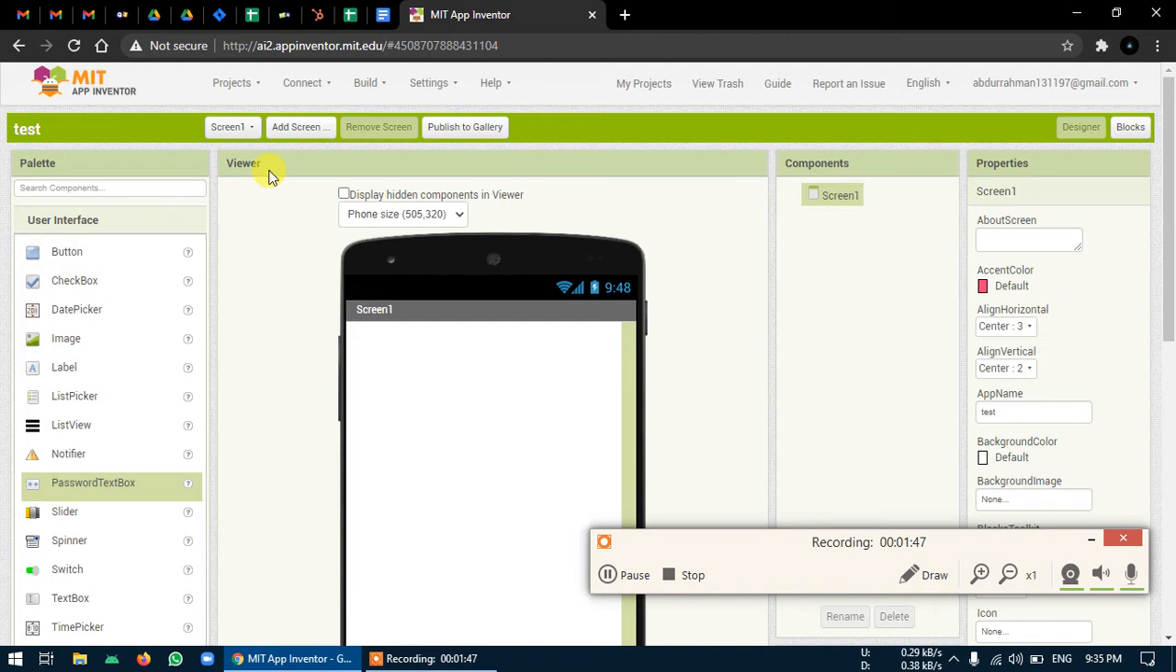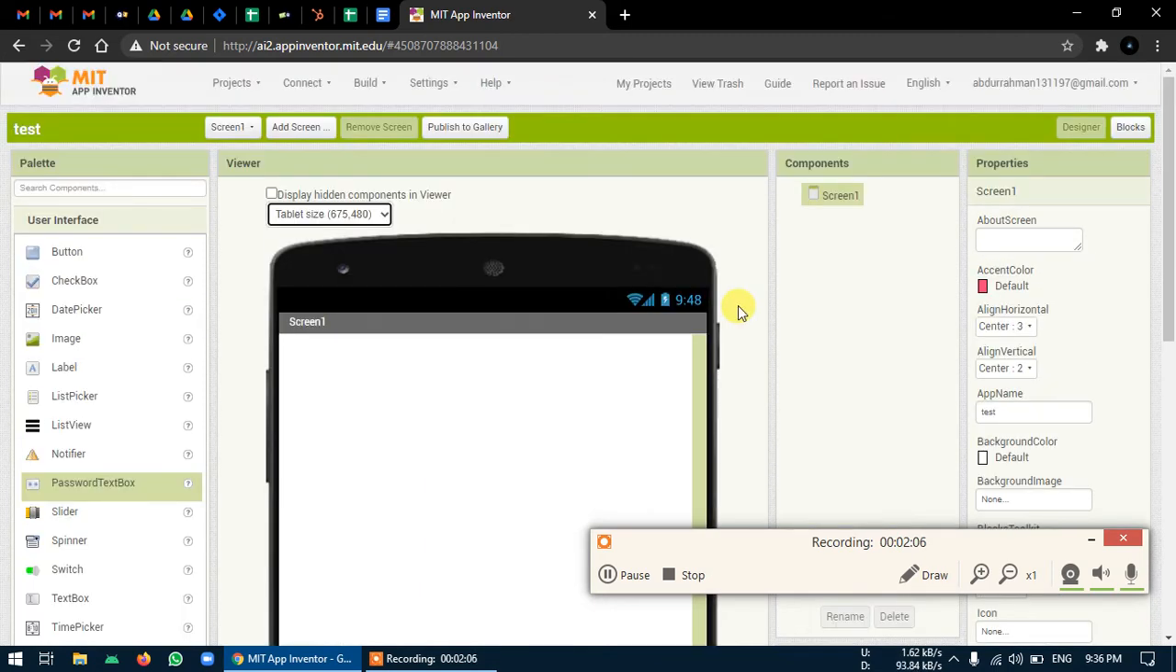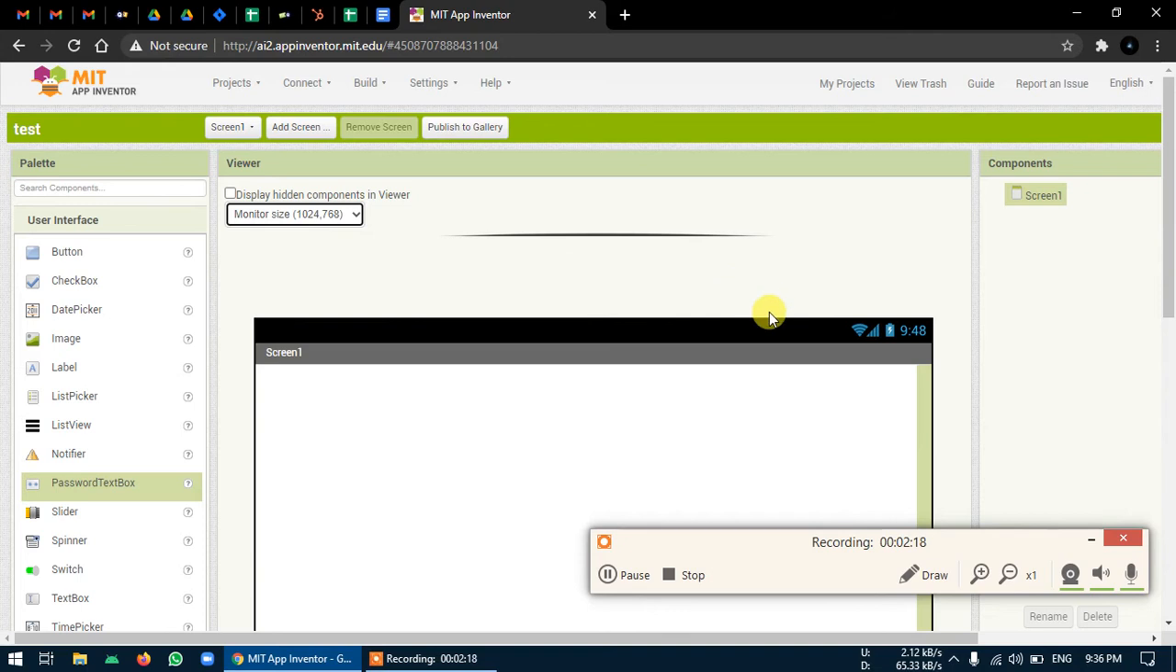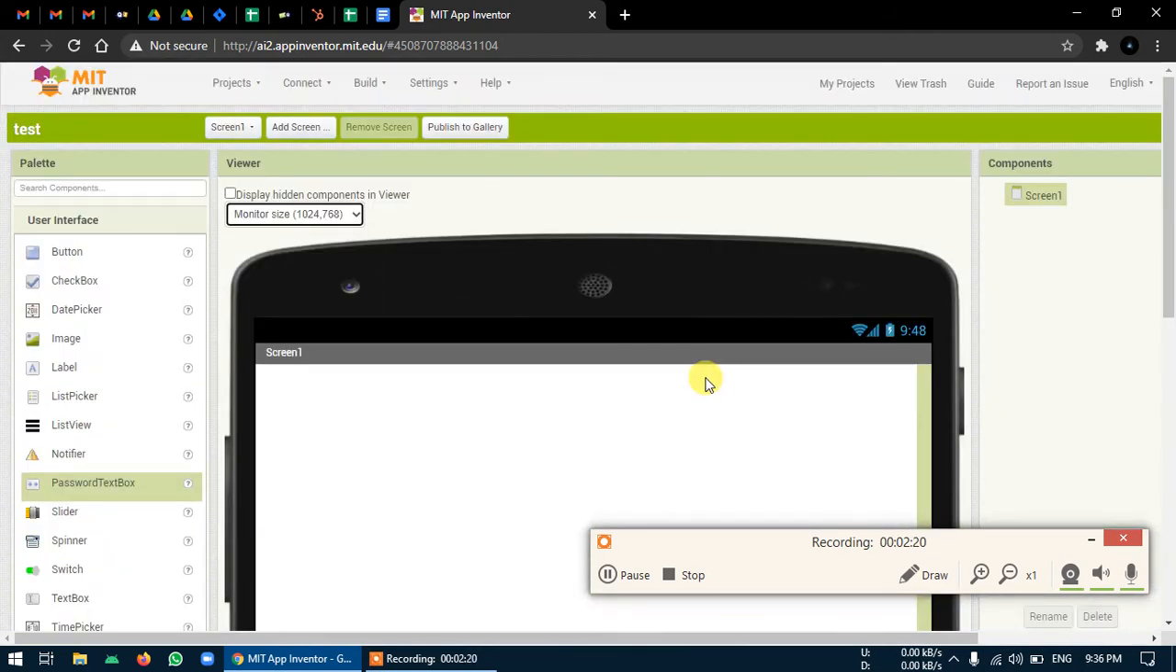Okay, next section is the Viewer section. So Viewer section is basically just a graphical view of the app, how an app will look like. This is just a dummy app, dummy mobile phone you can see here. You can actually set the size in pixels. If it is tablet size, it will look something like this, a bit higher in width. Monitor size, if you are using something like a Windows size app, you can use this. Certainly more in width and height also.